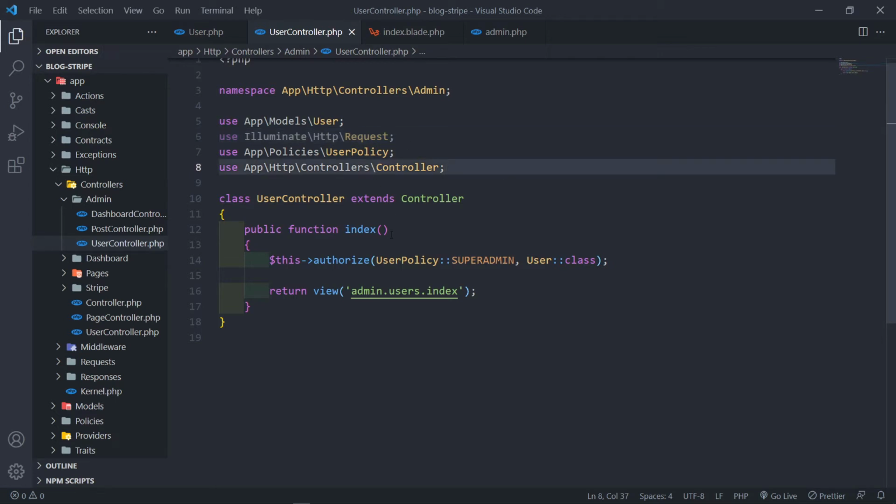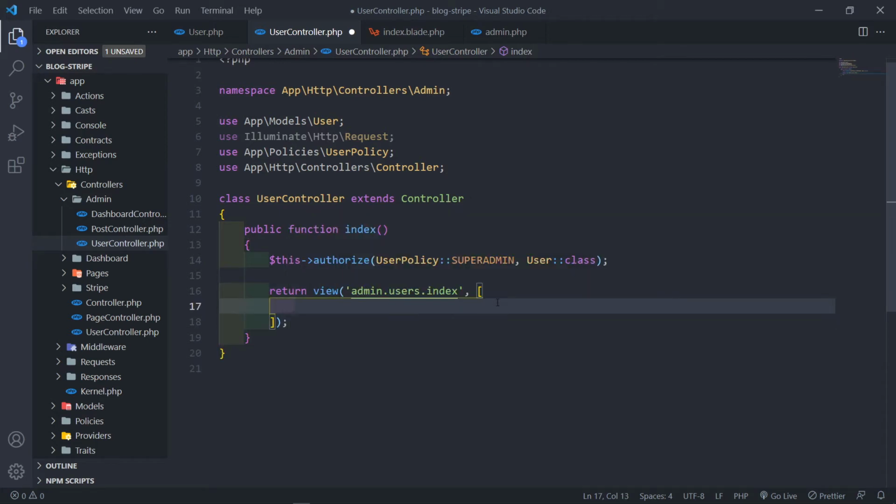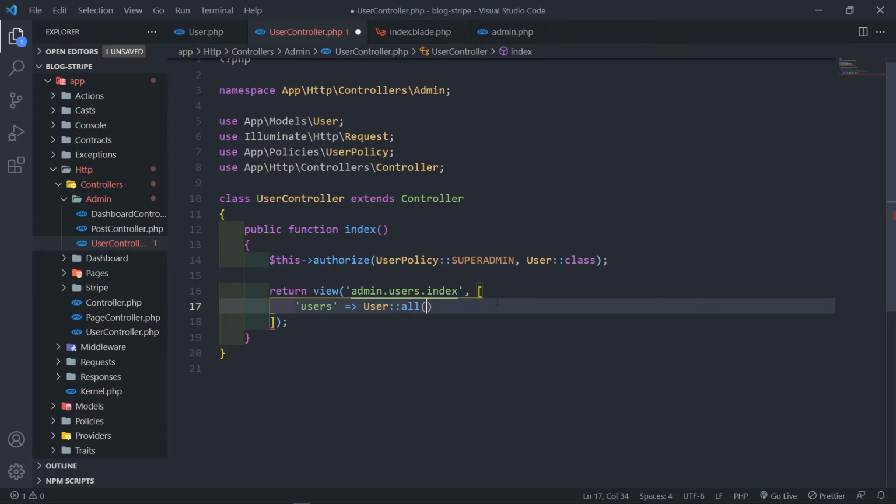Okay. All right, so the next thing that we want to do is pass all the users to our view. So just get all the users. Please, especially for your users, don't use all.